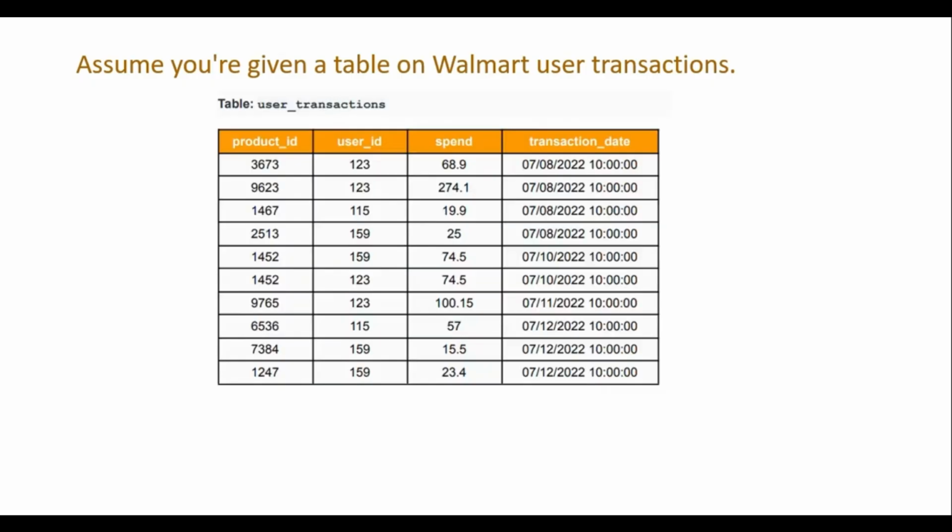So let's understand the problem. Assume that you are given a table on Walmart user transactions with the following columns: the product ID, user ID, spend, and transaction date. Product ID is the ID of the product purchased, user ID is the ID of the user, spend is the amount spent on the purchase, and transaction date denotes the date and time of the transaction made by the user.